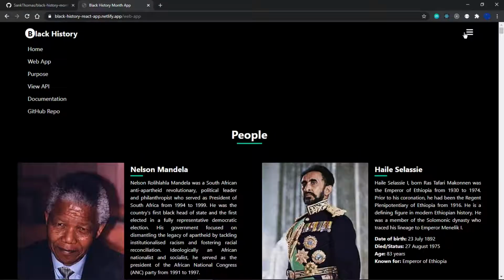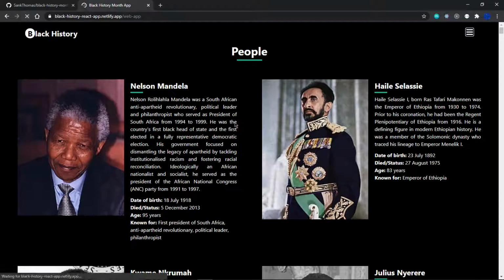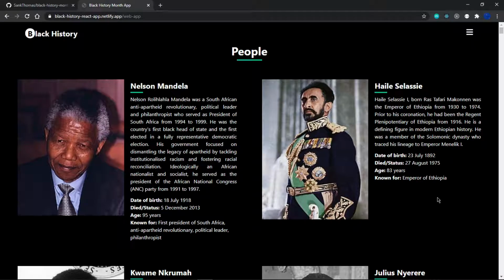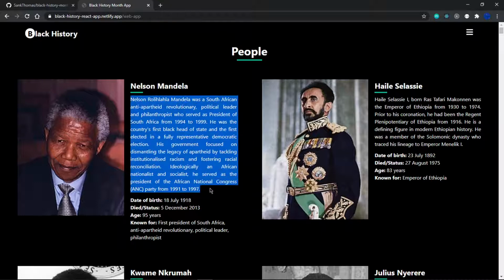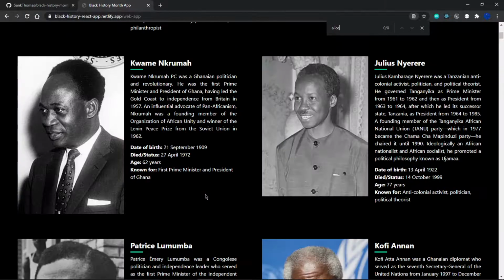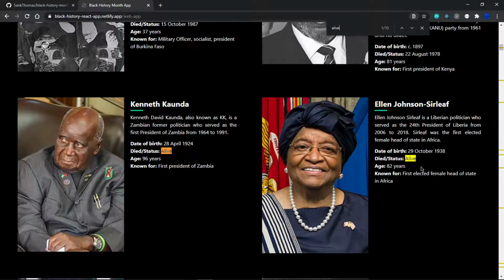So we were on the web app right there, and the web app also has a loading animation because we are fetching data once again from our API, and we display quite a bit more of the information than on the home page. We basically have our image, the name of the person, and a simple underline, which just appeals to me, that's why I have it. Then we have the description, the date of birth, and the died slash status. The reason I have this status is that if I search for alive, you'll find that we have others who are alive.